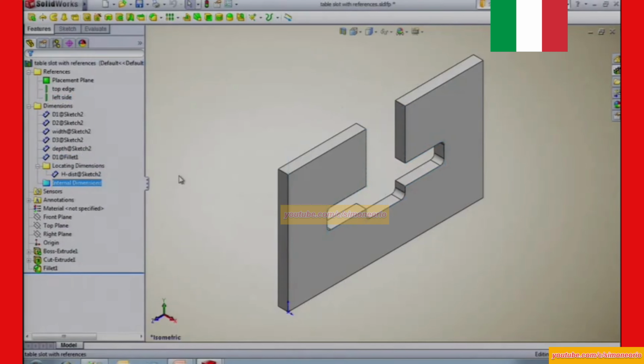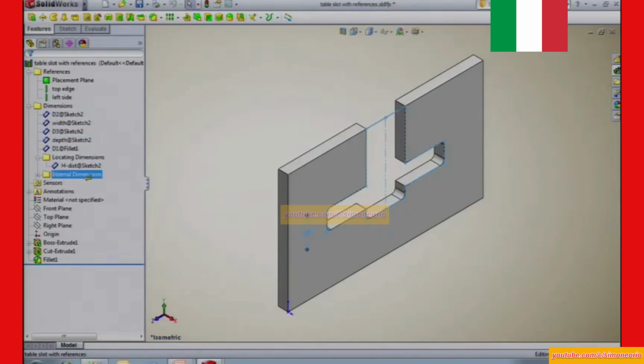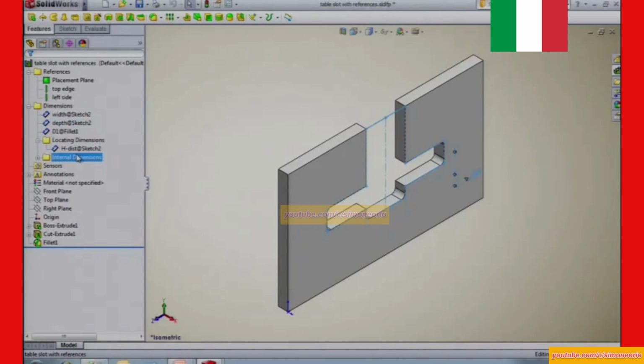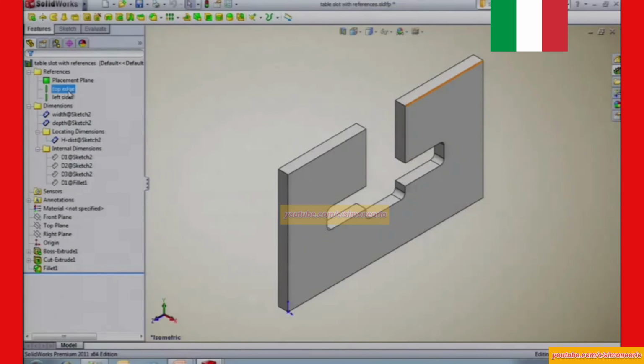What goes in internal dimensions are dimensions that you typically don't want to change. Let's say in our case we want to be able to change the width and the depth, but the other things typically stay the same. We don't want to normally modify those. So we'll just drag, and those are all the ones that I haven't renamed. We'll just drag those and put them into this internal dimensions folder. So we have our references, the face you drop it on, the top edge, the left side. We have one locating dimension. We have two dimensions that we want to be able to modify, and the rest are internal.